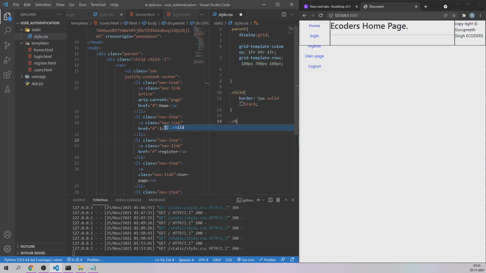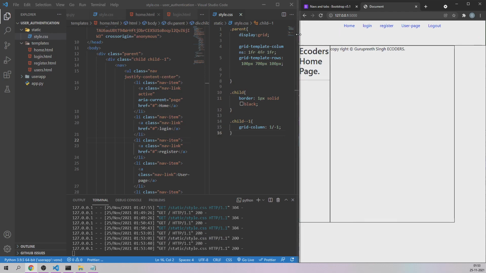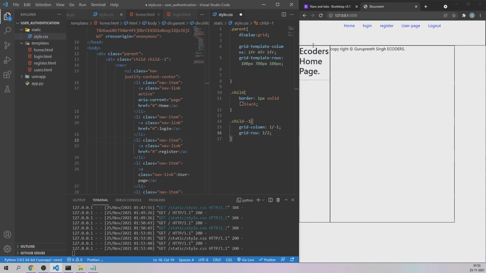First, .child--1, that is the navigation. I'm going to say grid-column. The grid column should start from the beginning till the end. Either I can give 3, or I can simply say -1, so from 1 to last. It should take up the entire column. Let me just refresh. As you can see, it has taken the entire column. Row wise it should be from 1 to 2, so grid-row, starting from the first line, the top index, to 2, the second row.